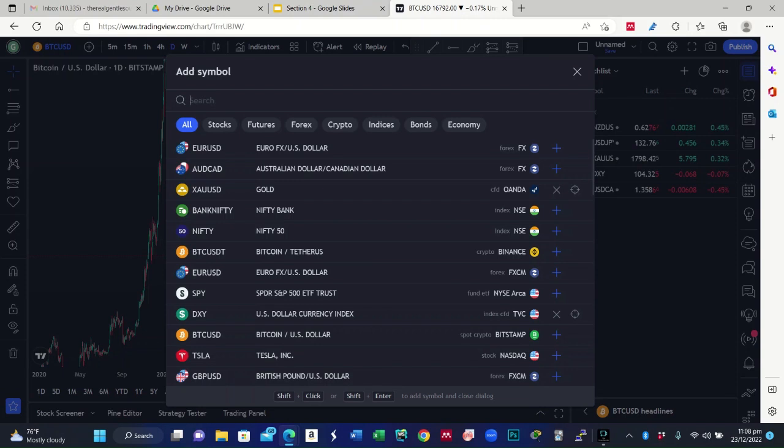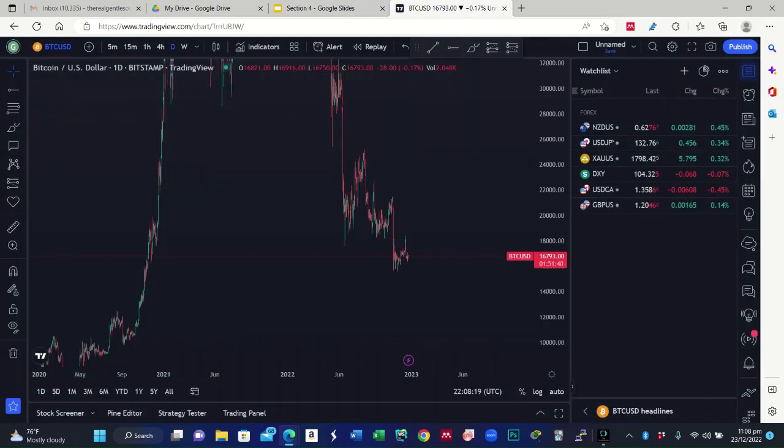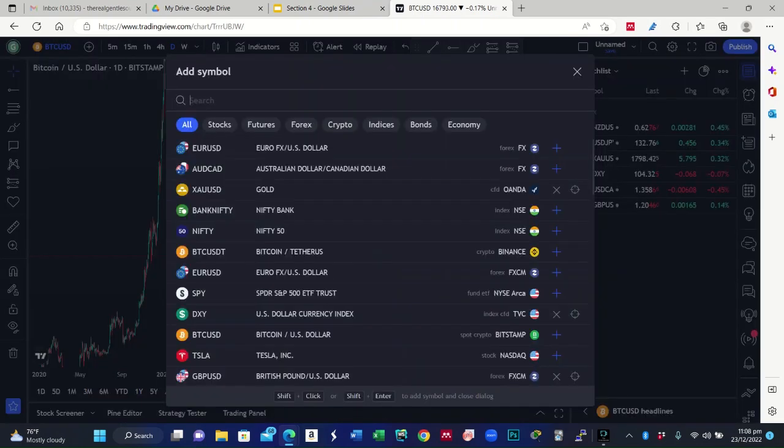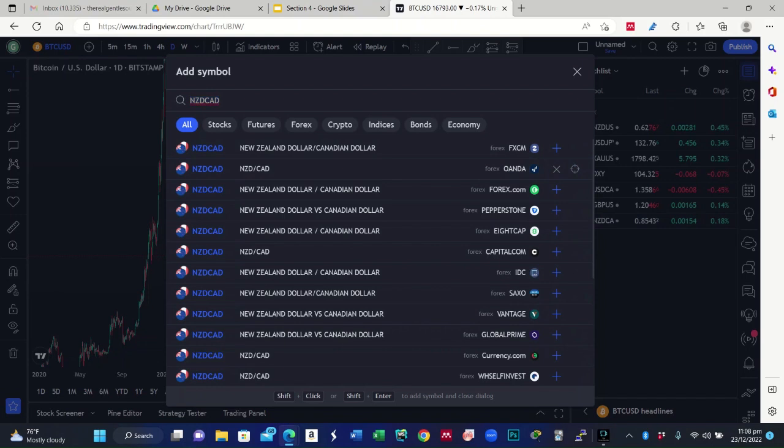So also, if you want to add more pairs, I've told you how to add it. You can always come to the plus button at the top right corner here, click it, and then type any pair you want to add. If it is BTC USD, EUR USD, GBP USD, just type it and it's going to bring it for you. Let's type GBP USD. So this is GBP USD from various brokers. So just click it and it is already there.